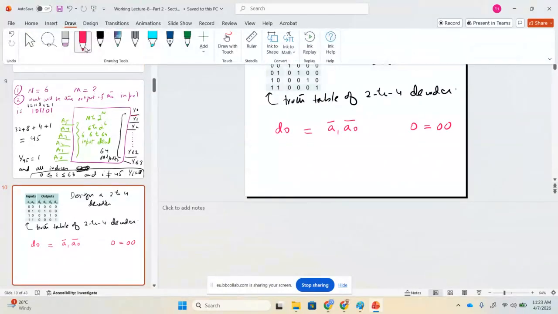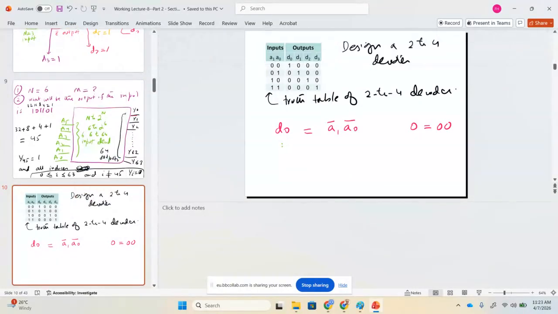Now we want to find the expression for d1. This is a1 and a0. The index is 1 now. It is 0, 1. What is the expression? Can anyone tell me? Help me. Please help me. Quick. If you want the exam to be easy, please be quick. Where should I put a bar? On a1 or a0? A0. A1 bar.